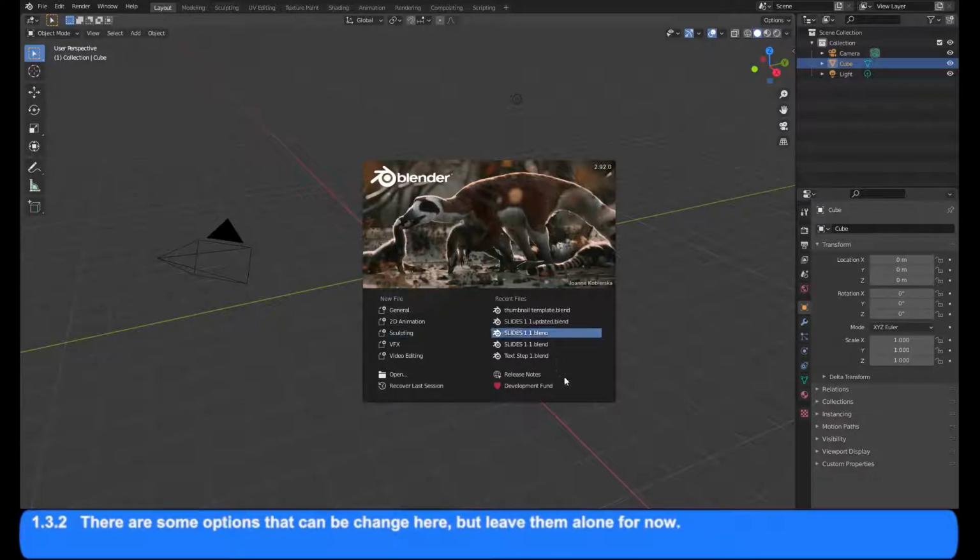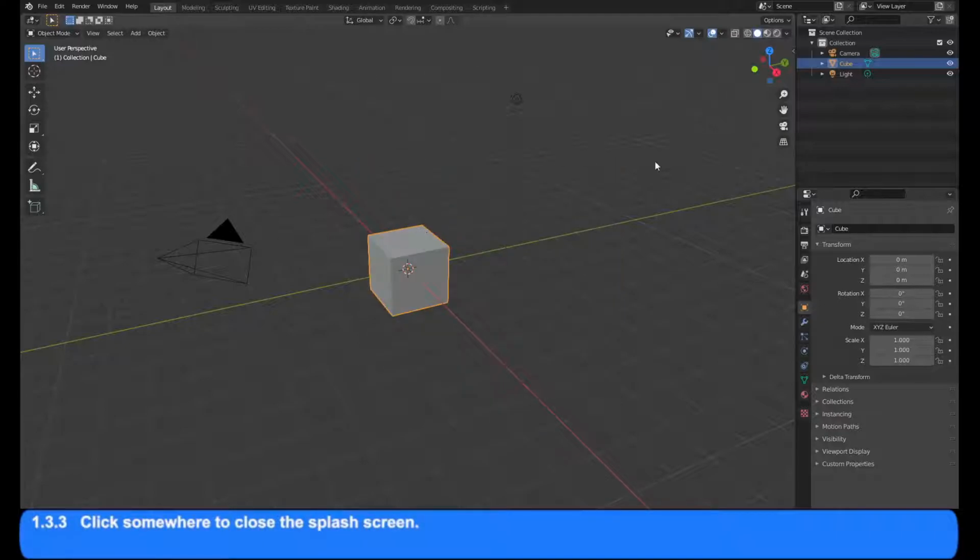Now, there are some options on yours that you can change. Because I've already opened Blender, those options only show up for the first time and I don't have them anymore. There shouldn't be anything there that you need to change, so I would recommend leaving those alone. So if you'll just click somewhere on the splash screen or off to the side, that will disappear.